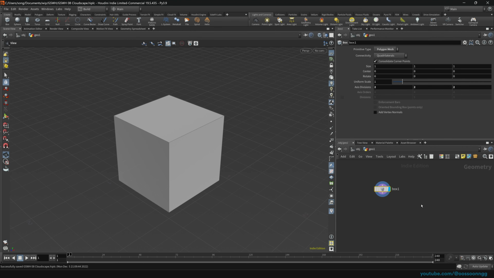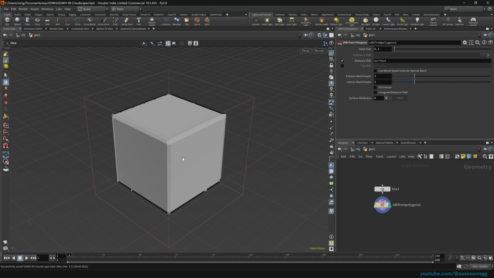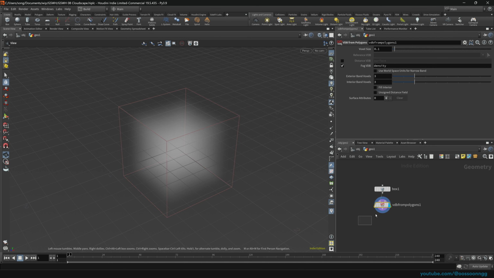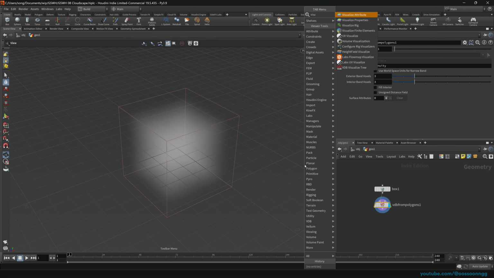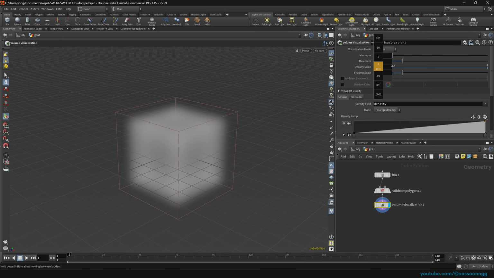So we can convert a box into a volume by just typing VDB from polygons, shift enter, and you'll immediately see that we have a distance VDB, which is an SDF in other words, and we can of course enable the FOG VDB, and of course we can visualize the volume and increase the density scale so we can see it a little bit better.